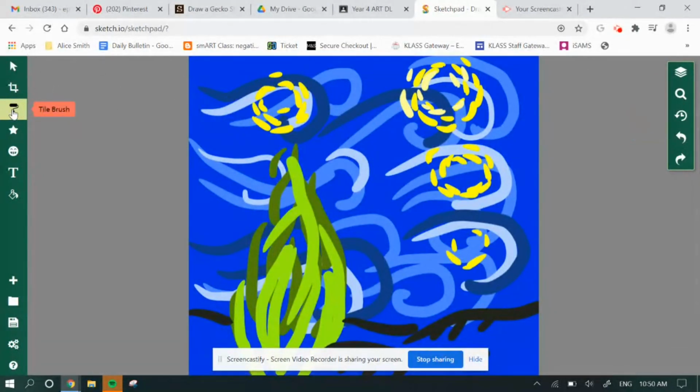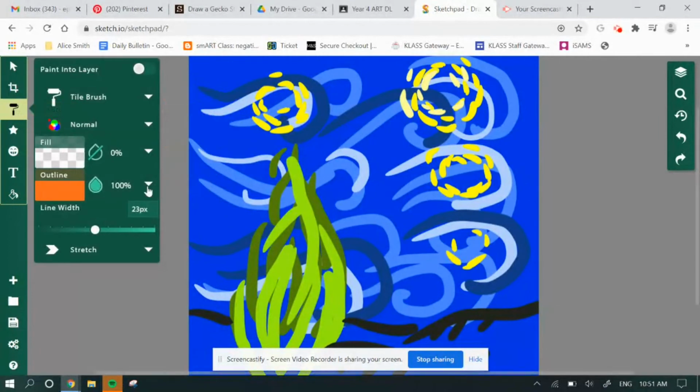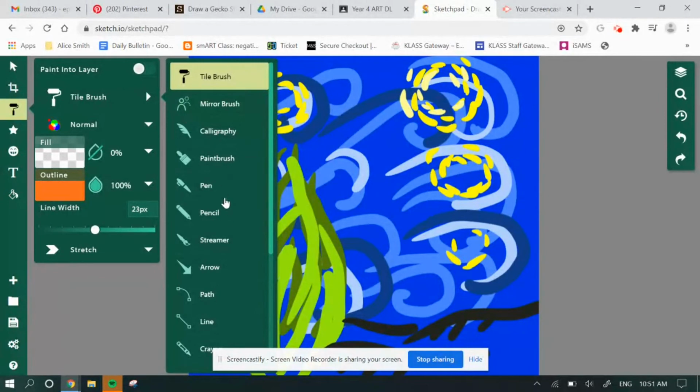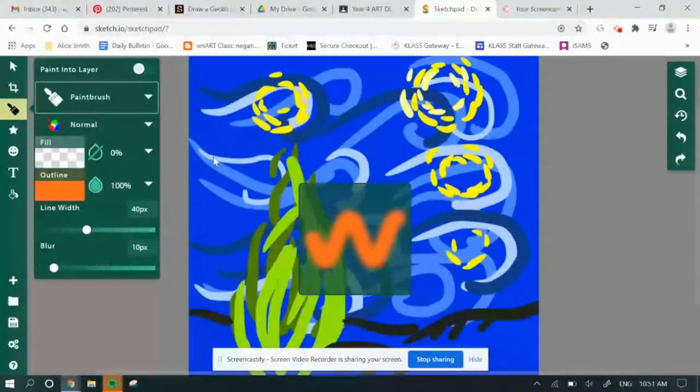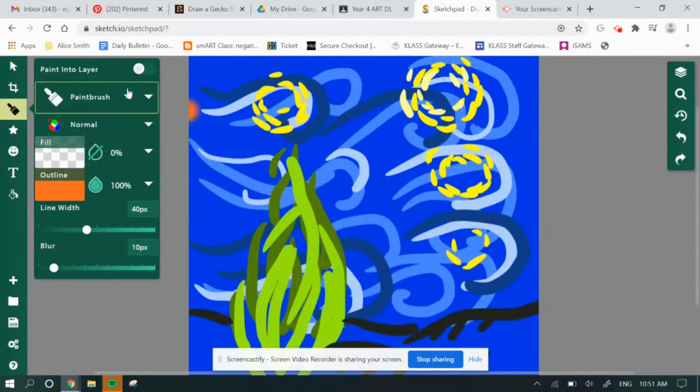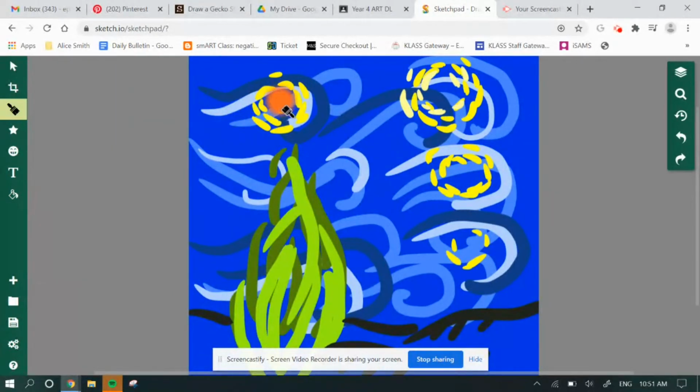So I've got orange and for this one, I'm going to choose a paintbrush, okay? With the paintbrush feature, can you see it's a lovely glowing mark that it makes? So I'm just going to make a little circle to make the stars look as though they're glowing. So hopefully you can see that is glowing.